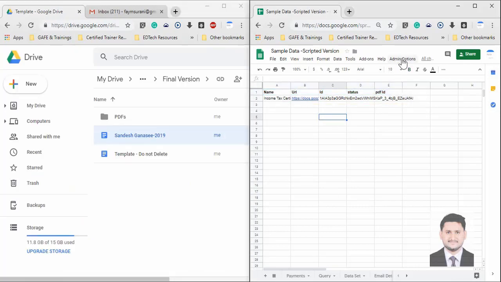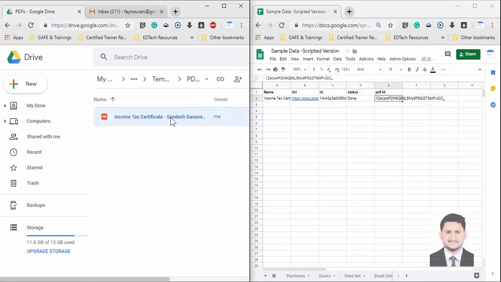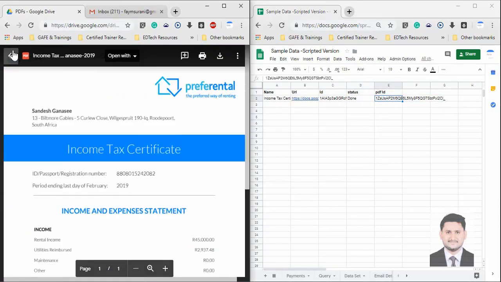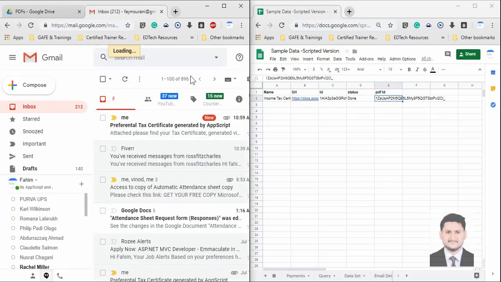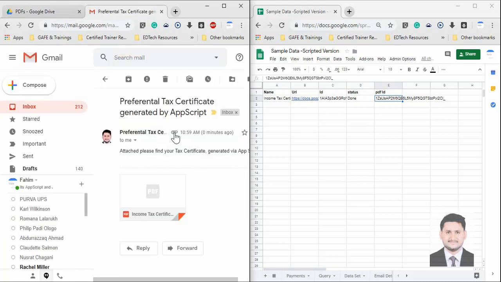The last step is to create a PDF of the generated tax certificate and send it via email. Click the Admin Option menu and then click Send PDF Certificate. Let's check the PDF folder to view the newly created PDF tax file. Now let's go to the email account to check if we have received an email with the PDF.